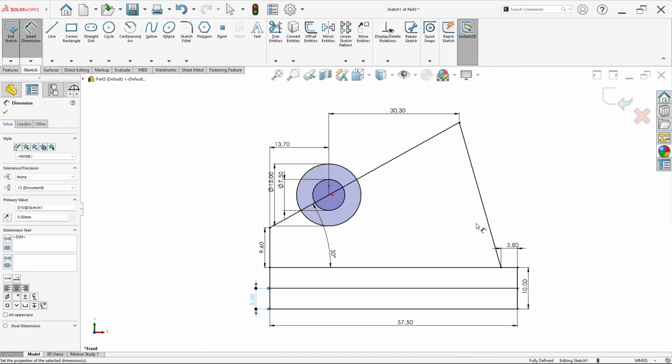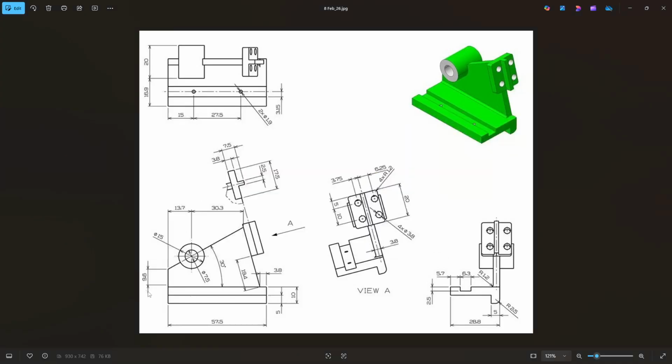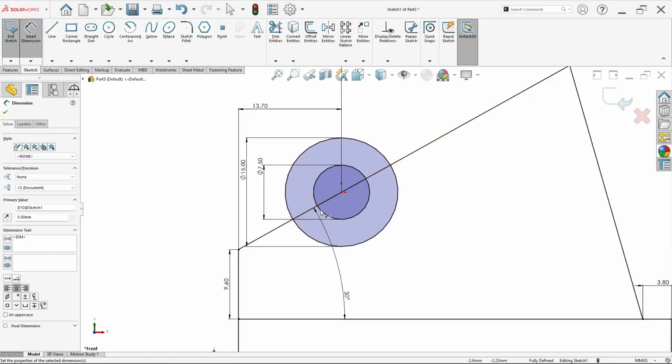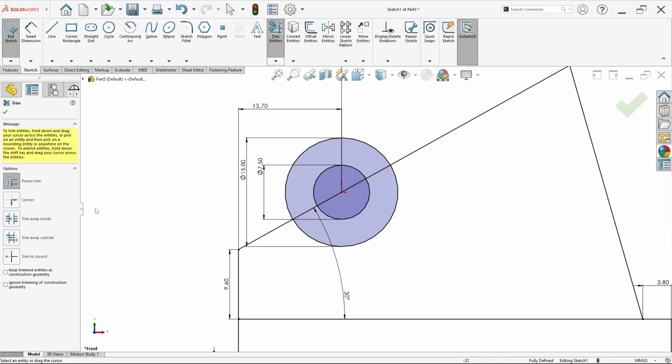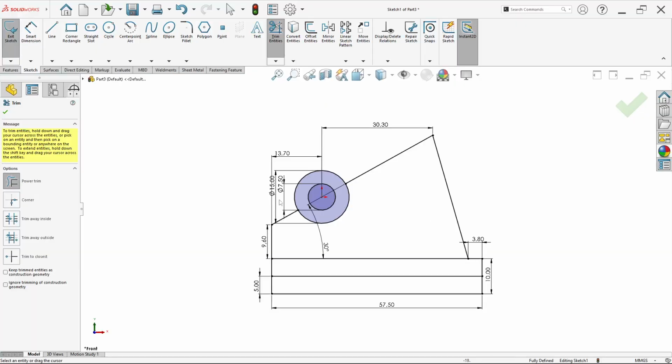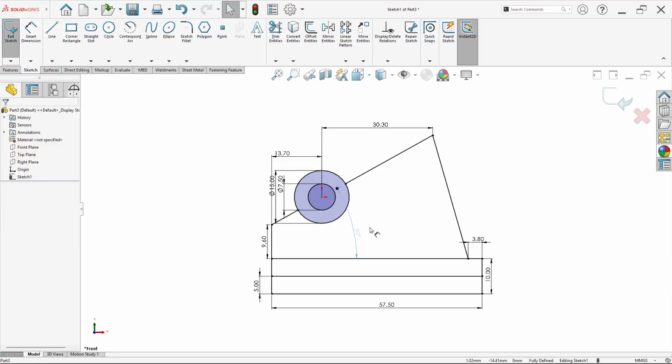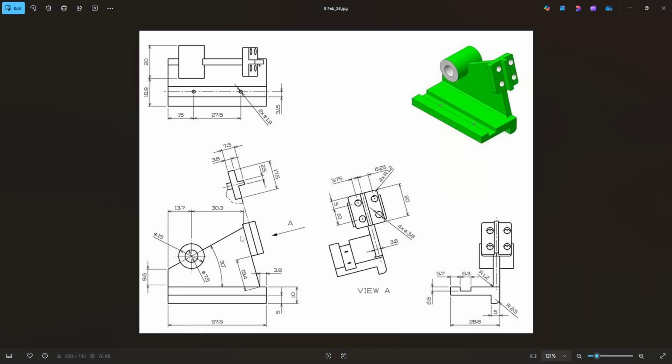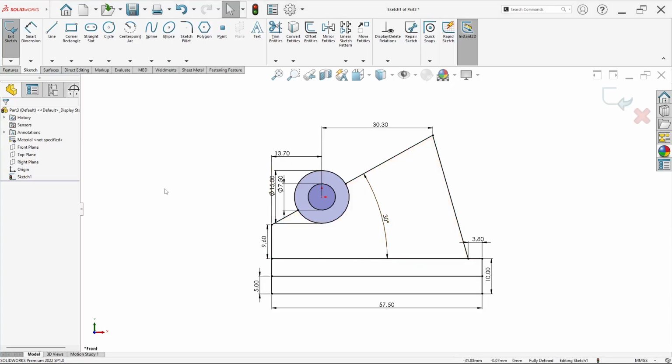After you make a sketch like this and input all dimensions appropriate to this drawing, we can trim entities for this line and this line. With the sketch, click trim entities, select the power trim option, and erase this line and this line. Okay, and done. It's easy. After that, we can make it into a solid part.